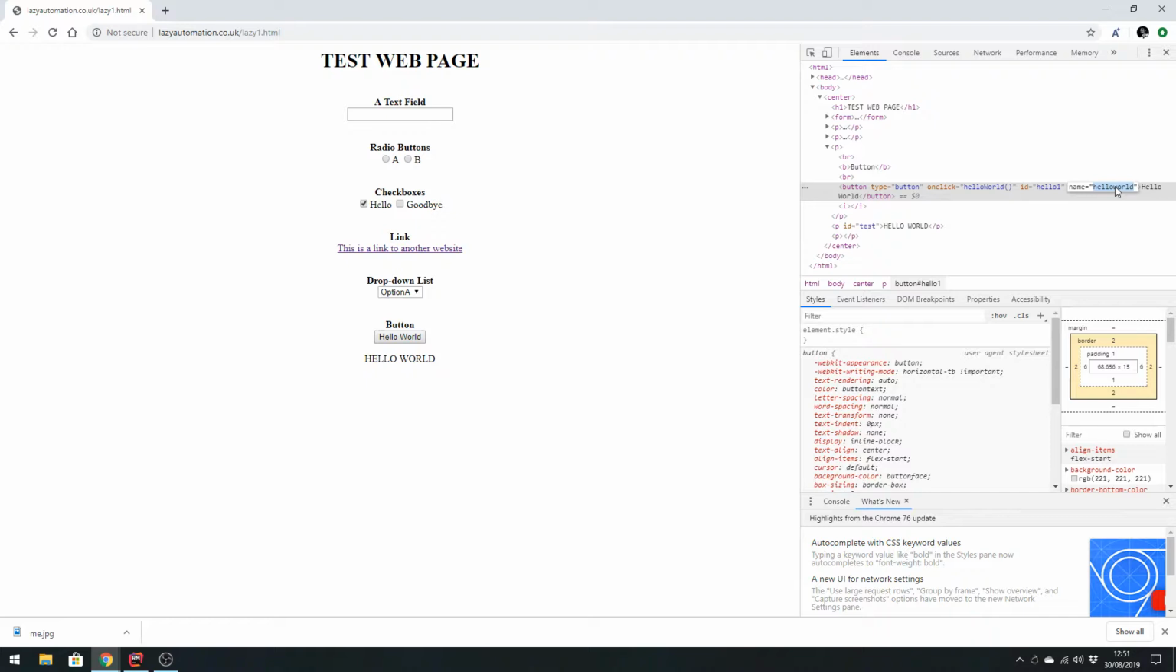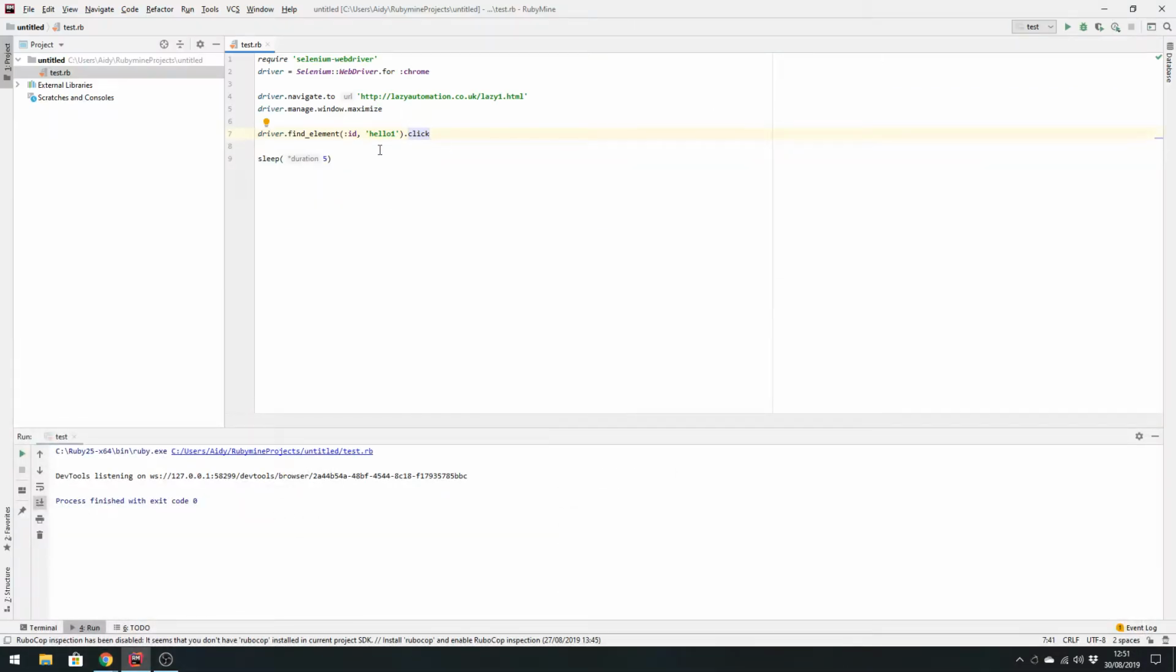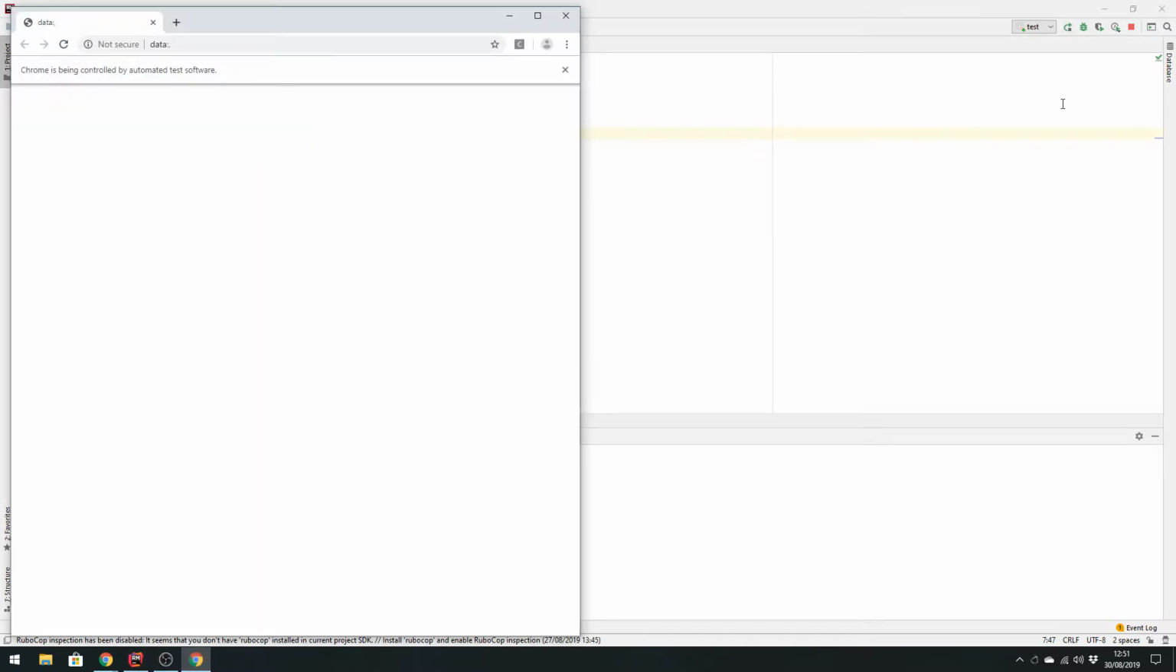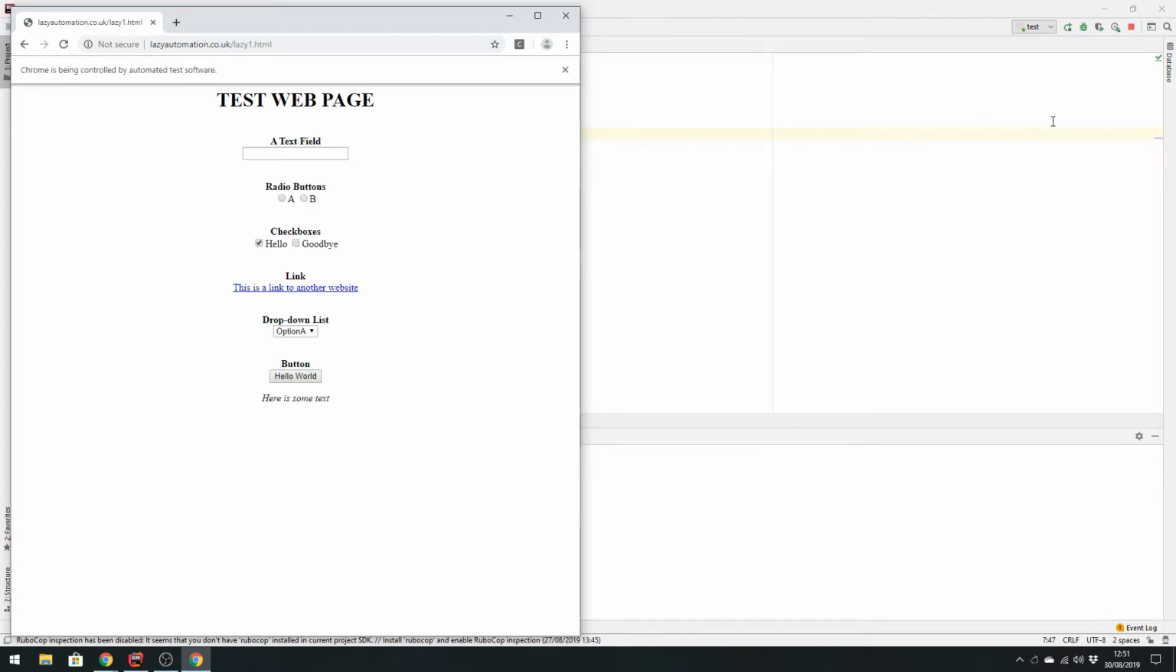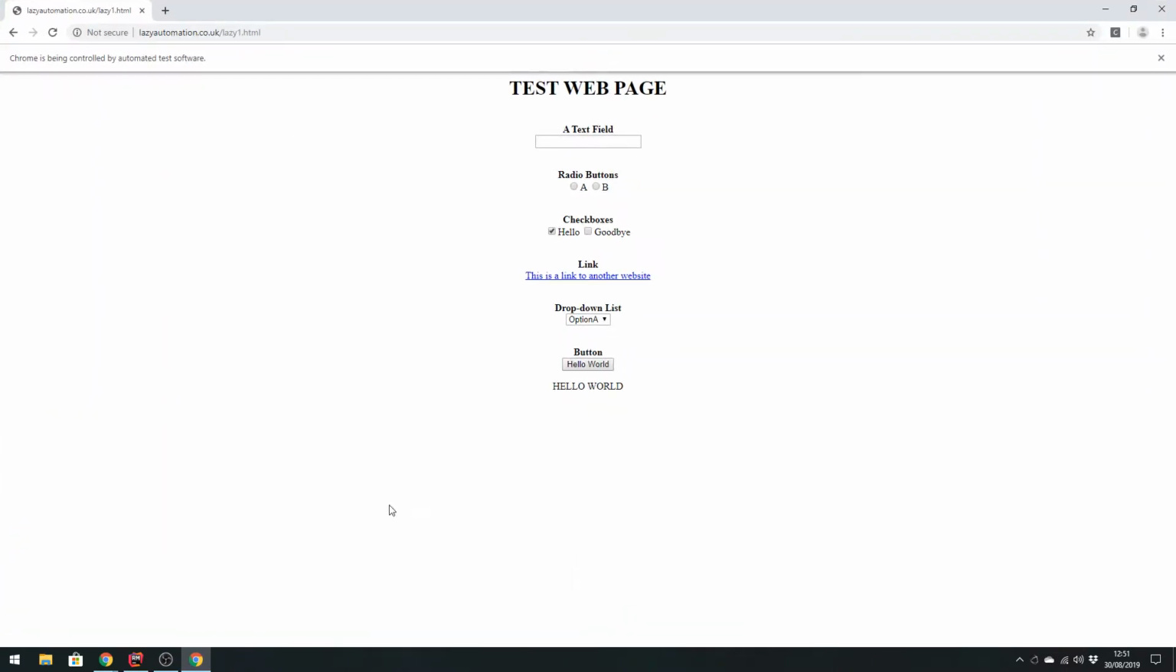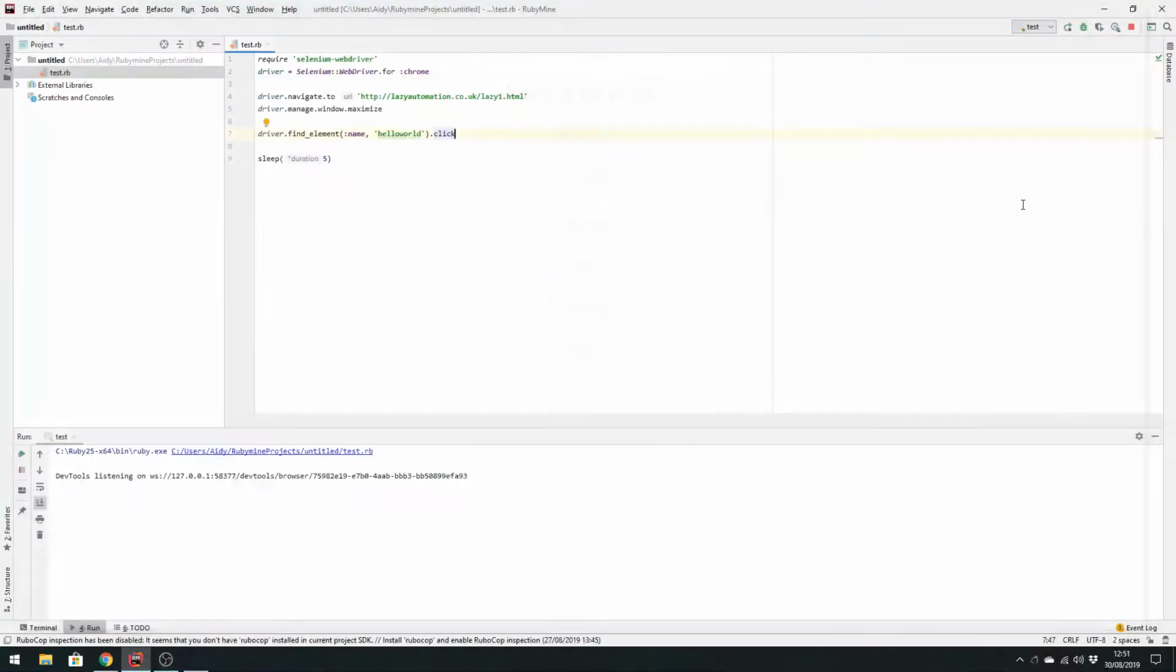So let's try again with the name. We'll take that, the name's Hello World. Come here, and this time we're going to specify a name because we want to click it by name, and we put in there Hello World, and let's run that again. Here is some text. Hopefully it will click that. Hello World. Brilliant. And it waits for 5 seconds and disappears.